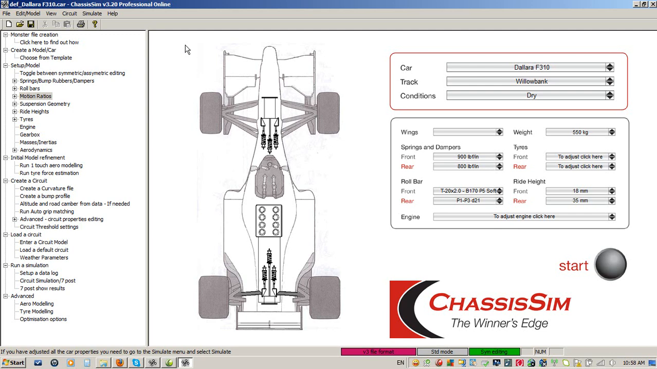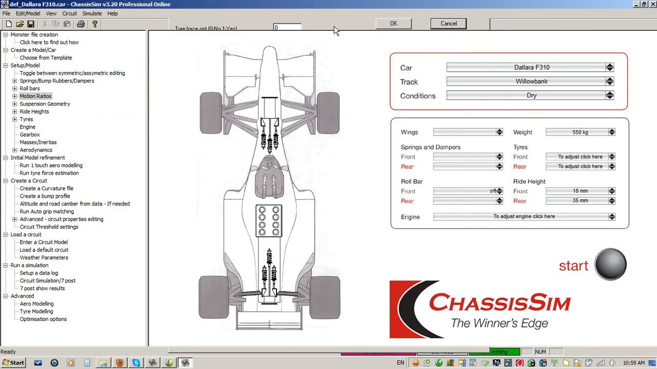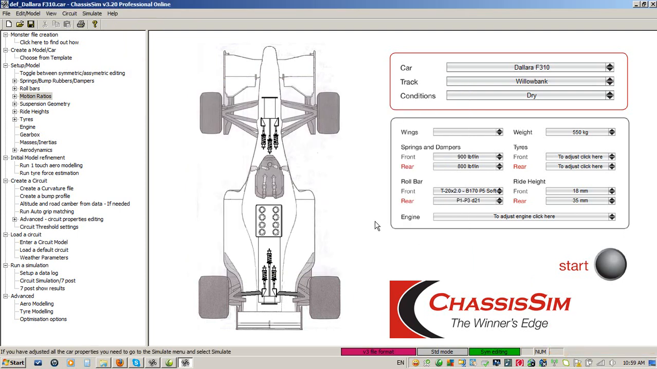Now, just also to point out, Professional Online is a really good halfway house between ChassisSim Lite, ChassisSim Standard, and the full versions of ChassisSim, because in ChassisSim Professional Online, you've got access to the Tire Force modeling toolbox. You've also got access to the bump profile modeling toolbox. So you can actually get a significant way down the road using ChassisSim Professional Online. And so consequently, Professional Online is a really, really good warm-up for using the full version of ChassisSim.